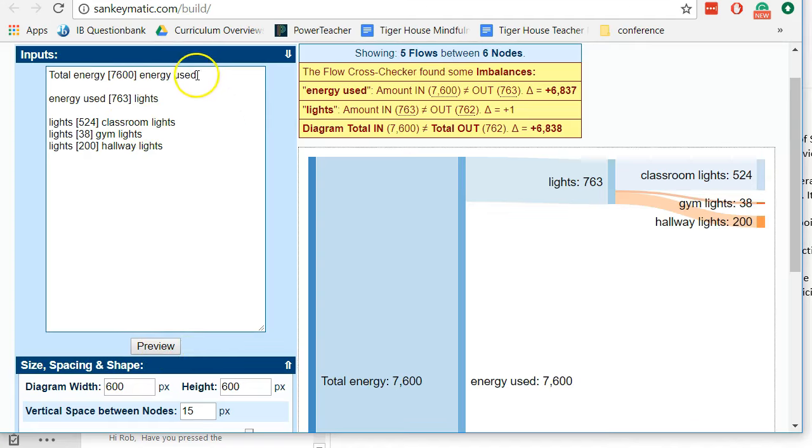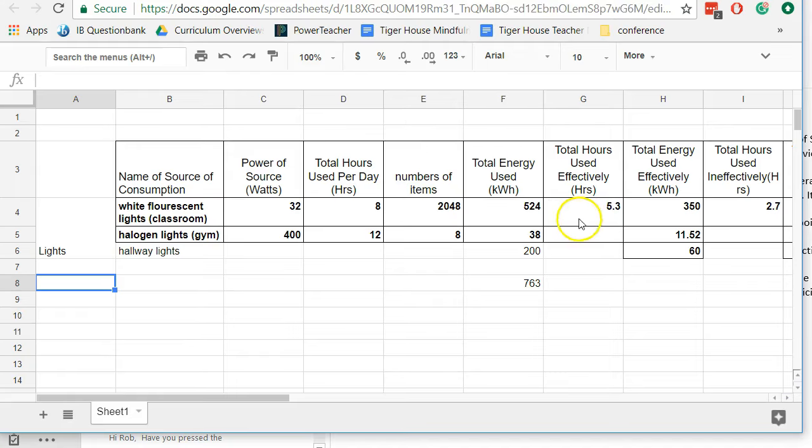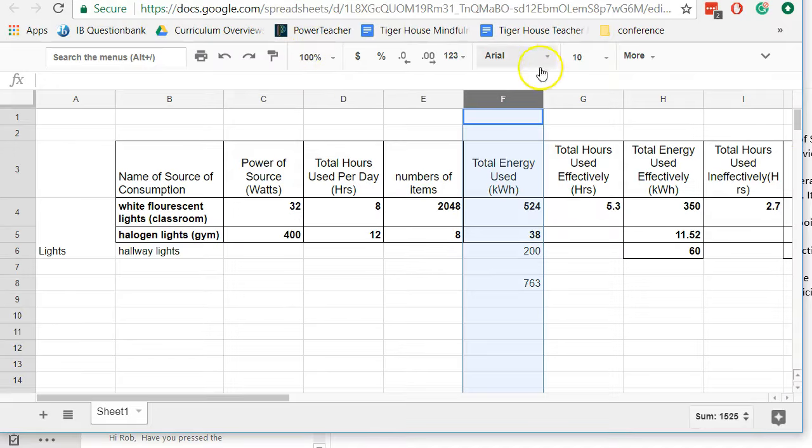You've got total energy used 7,600, 763 of which go into lights, 524 going to classroom light, 38 going to gym light, and that much going to hallway lights. So far so good? Now it's going to get a little bit complicated. Now we know that for the classroom light, 350. I'm just going to highlight this column because these columns are what we want. We don't care about the other columns.